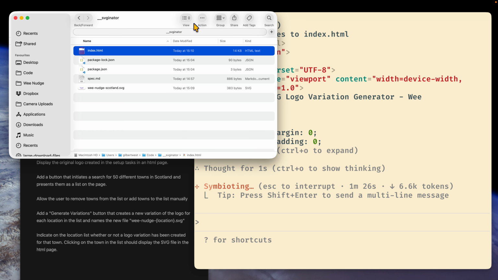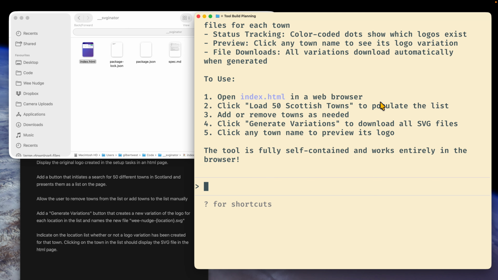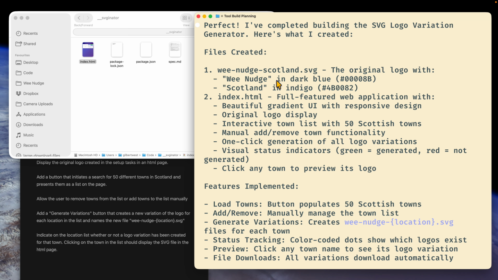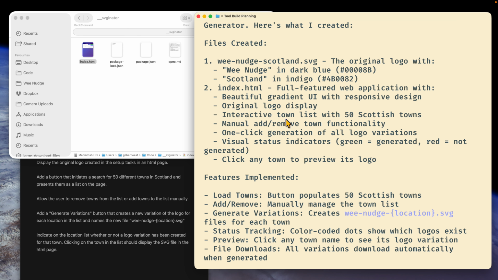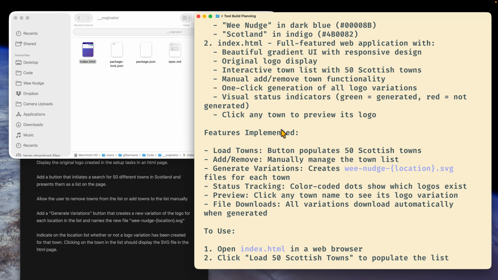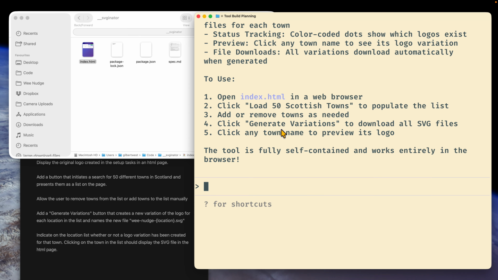Go back to just a list. I should do icons. Okay, and so here we can see that it has finished. It's done the base logo. Okay, it's telling me how beautiful it is with a gradient UI. Bum, all the features we expect. Okay, and how to use it. So open the index file, click on load 50 towns, and click on generate. Okay, so that's what we expected.